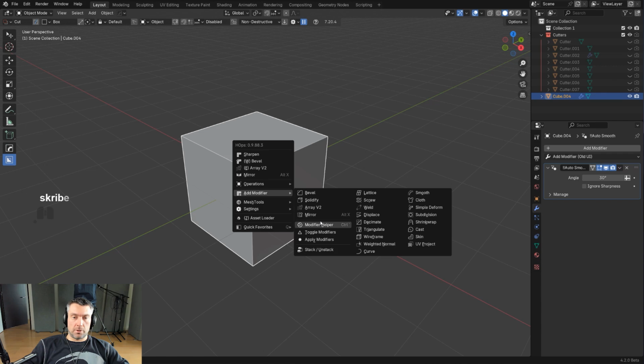And also, HardOps introduces its own modifier. So this lattice modifier is not the same as lattice in Blender, okay? It's a different lattice. Way easier to use, right? So some of these modifiers are altered, just like you've seen with the Auto Smooth, the same thing, okay?